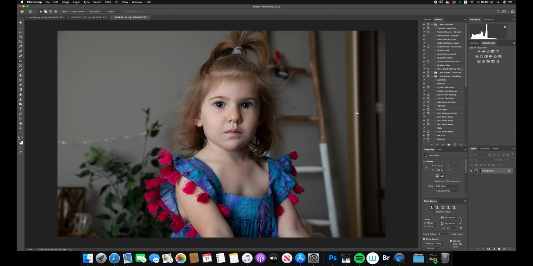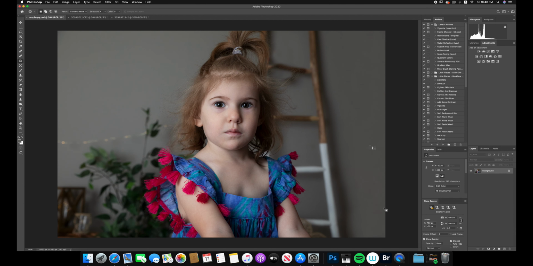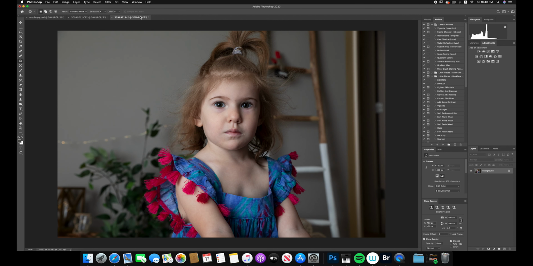Here is the image before we do the backdrop, and this is what it's going to end up looking like in the end. So we want to maintain that shadow from that ladder and then go ahead and extend that out. So let's get started.